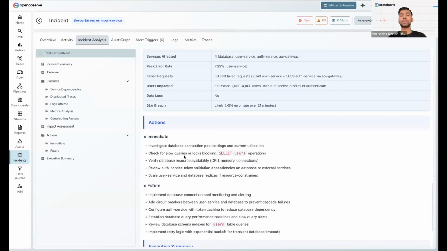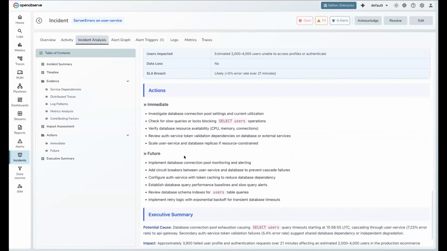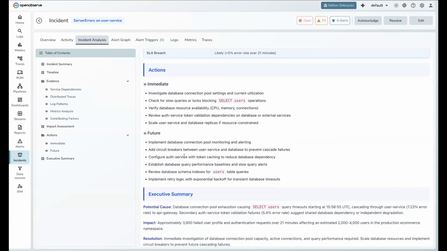So it gives you some immediate steps for quick remediation, rather than maybe just restarting the service, which we all know maybe solves the problem for the immediate moment, but doesn't really close it for future cases. And then you have some future issues as well. And then you have a nice little executive summary that can be shared with other devs, maybe your manager, maybe the other stakeholders as well.